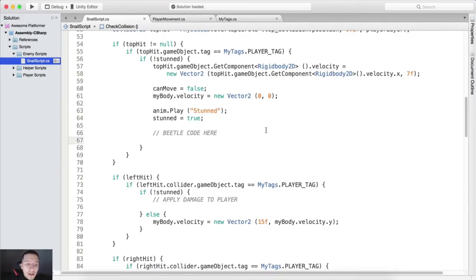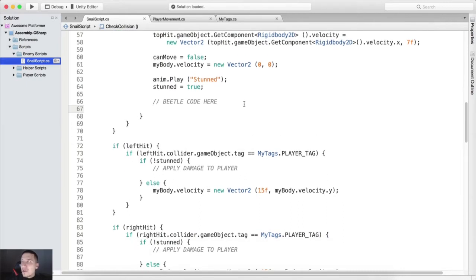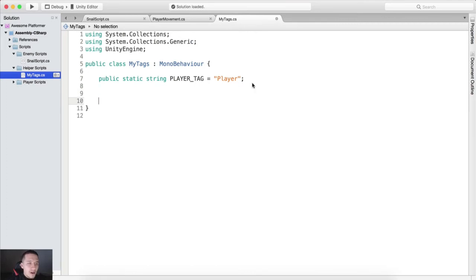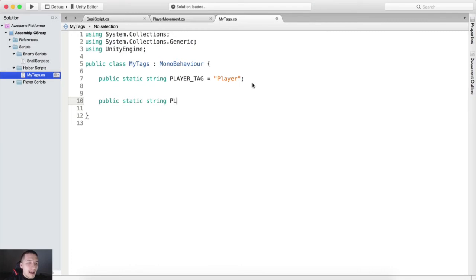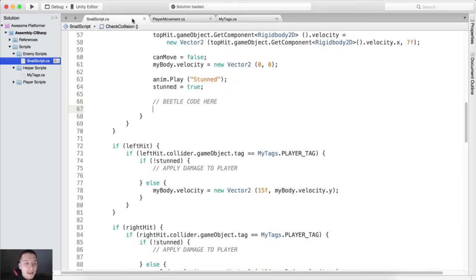You see here we have the beetle code that we need to add, and that code is simply going to detect if this is a beetle, then we are simply gonna, well, kill that game object. In our tags, right here, we are gonna create some more tags. So we're gonna say public static string, and we're gonna say beetle. So beetle tag, it's gonna be equal to beetle like this. And going back into the snail script, here where it says beetle code, we are going to test if the tag of the current game object is equal to my tags beetle.